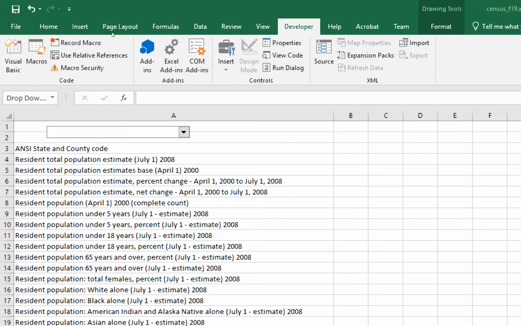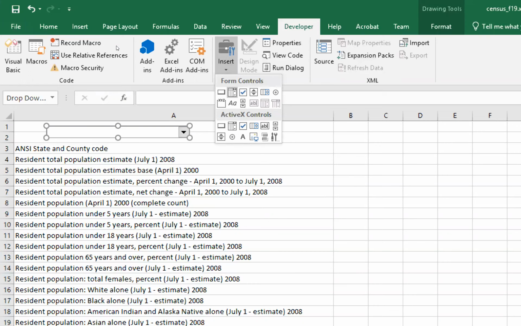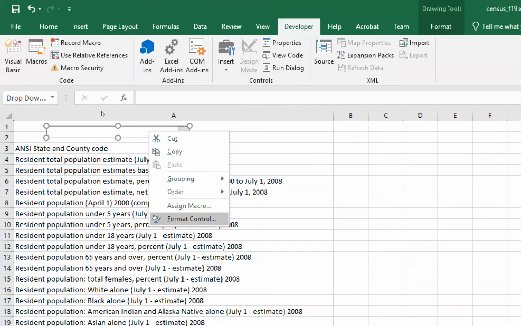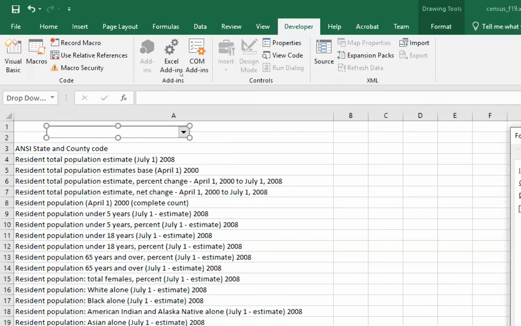So what we did was we clicked on Insert. It said, what do you want to insert? I chose this first control here, this combo box in the form controls. Then I clicked and dragged to draw this, then right-clicked it and said Format Control. That's where we are. Hey, Format Control, come back here.